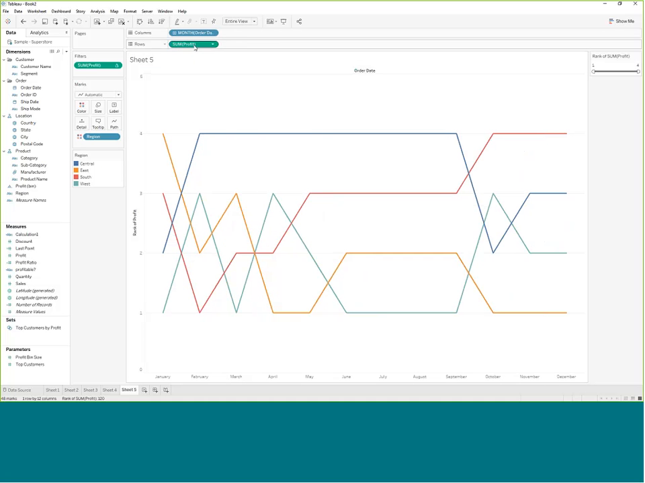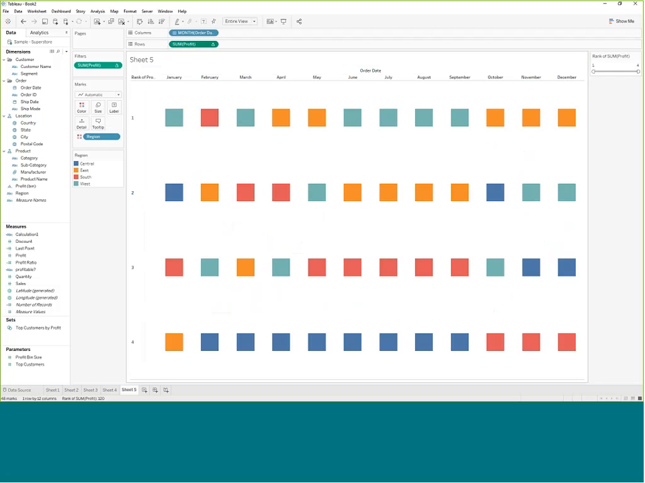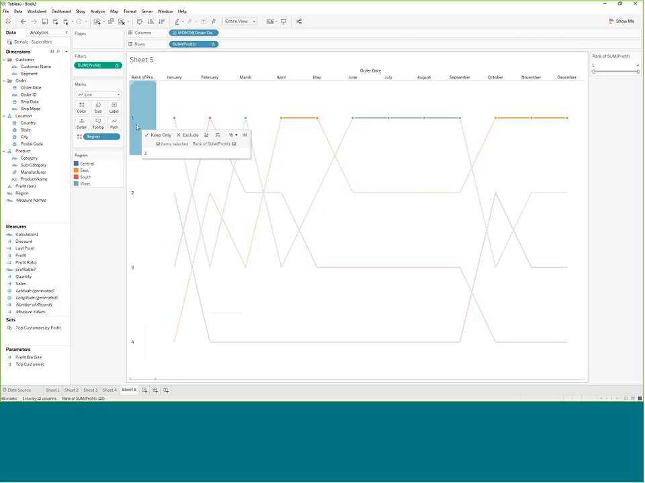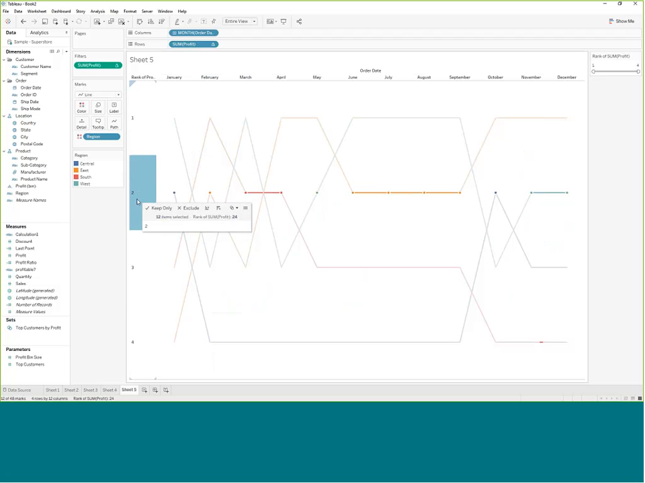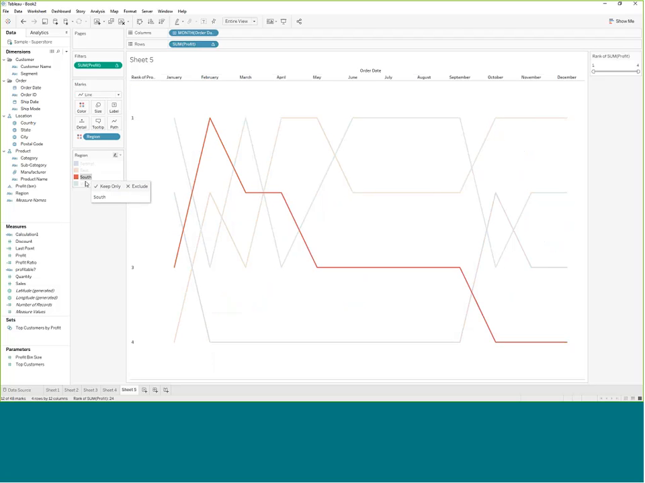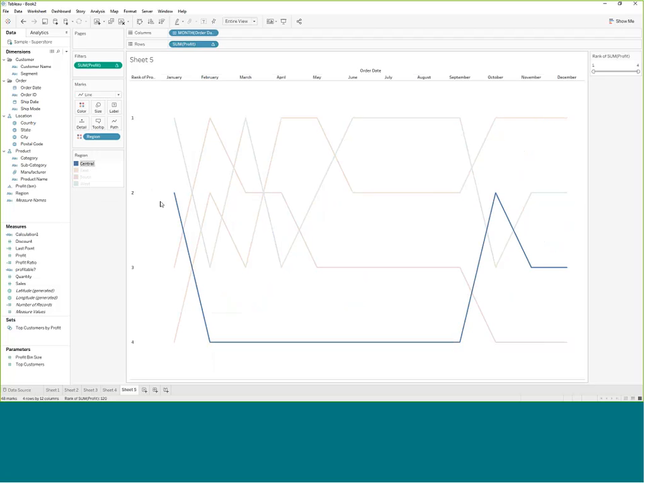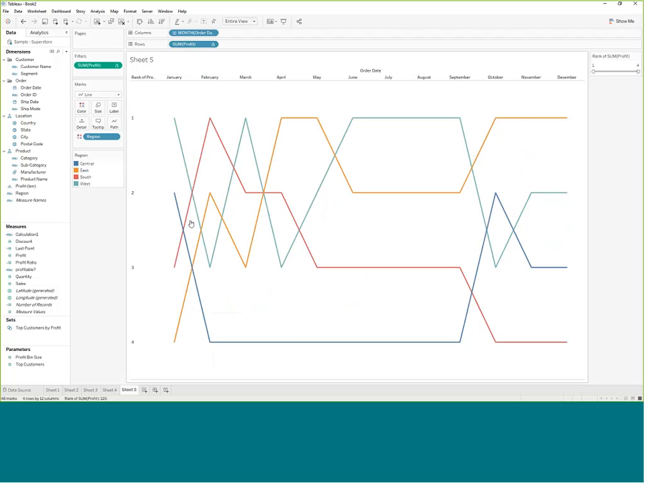show this filter or just change this to discrete and go through these different ones, the different ranks themselves. And you can see where each region was per month. So it looks like Central had a decent start, pretty low throughout the rest of the year, decent comeback at the end, East, South, West. It's a cool way to just force this to exist within one of these different categories.